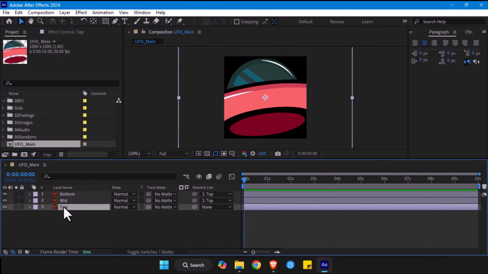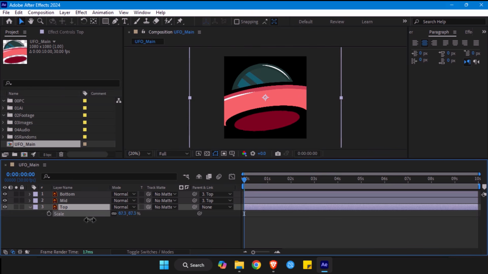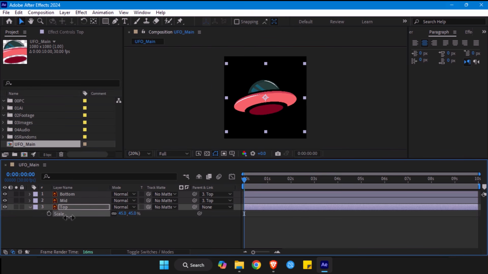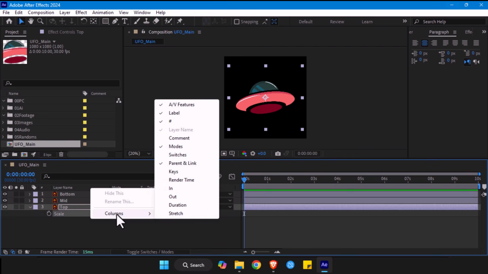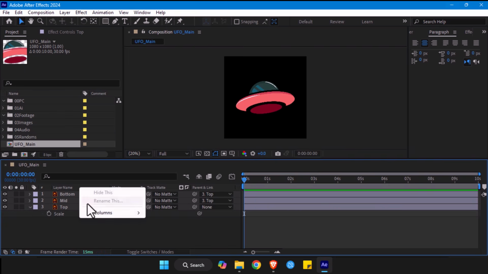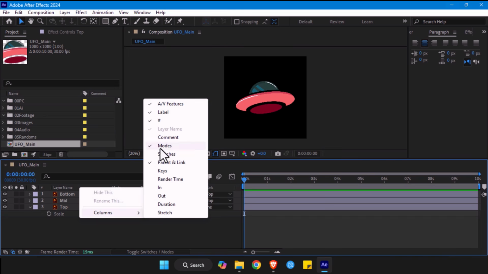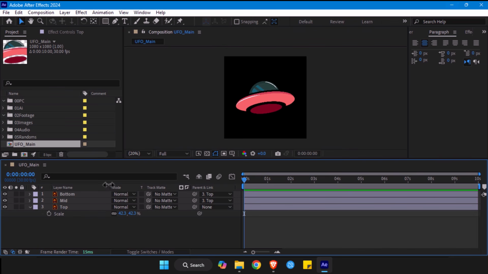Don't worry, I'm going to explain what parenting is. So this is the parent and link panel. If you don't see it, just click on this button, or you could go to Columns and then click on Parent and Link. If you have matched to my workspace and you don't see any of this, just right click and then Columns, and then you will be able to see them. If you don't want anything, you can get rid of them as well, and don't worry, you can always bring them back.